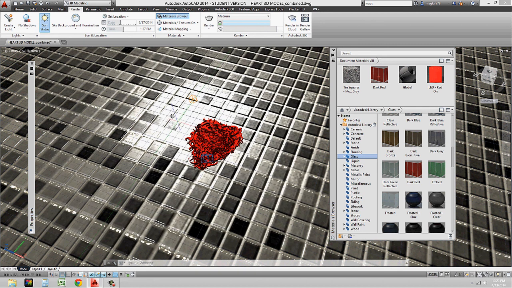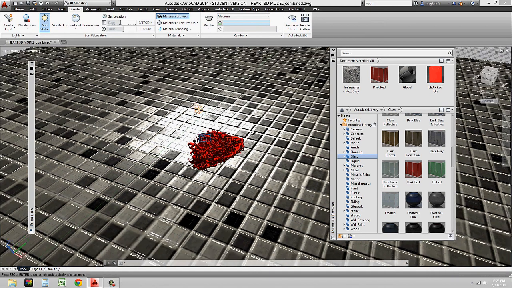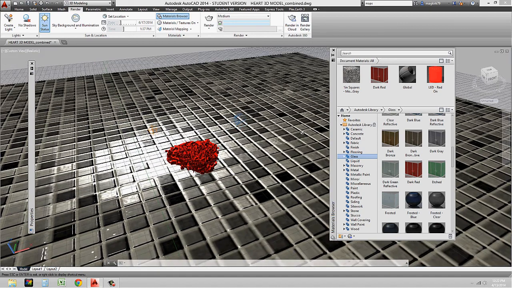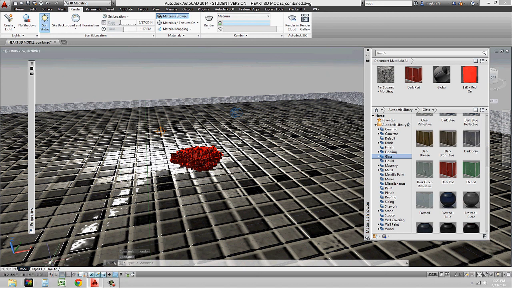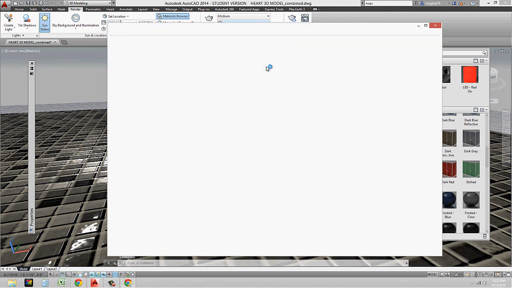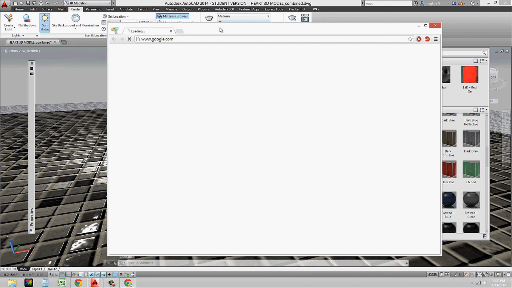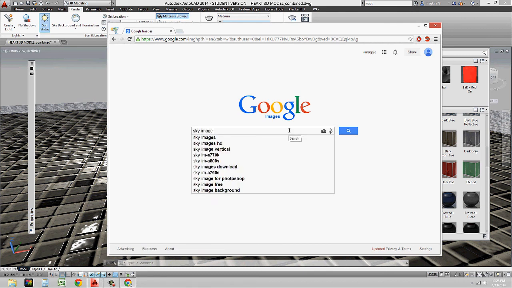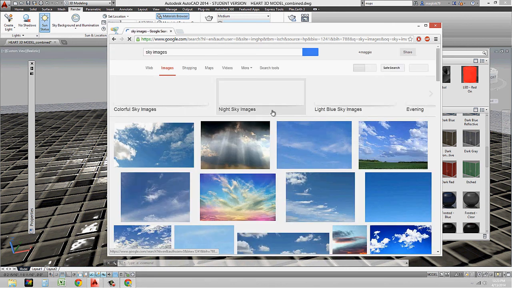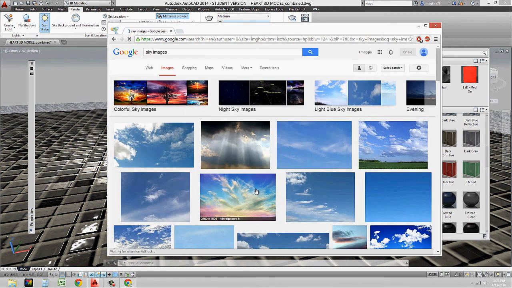Okay, so now what I want to do is add a background. What we saw with the sky is that it adds the sky to the background, but there might be a sky that I want to add myself. So in this case, I'm going to go to Google Images. And this is my disclaimer that if something comes up and pops up that shouldn't, not my fault. I'm not going to take responsibility for anything that I find on Google. So I'm going to type in sky images. Thank goodness nothing bad came up.